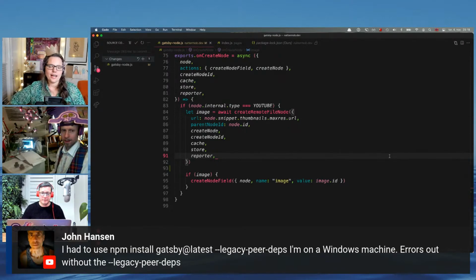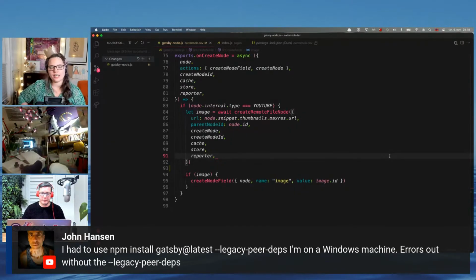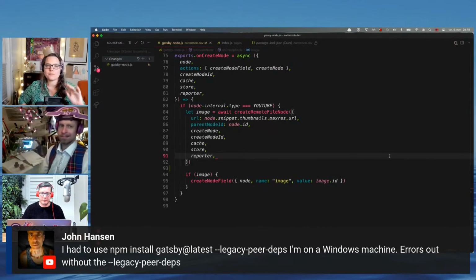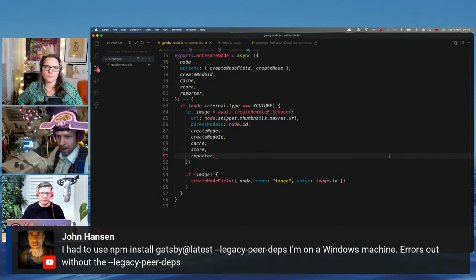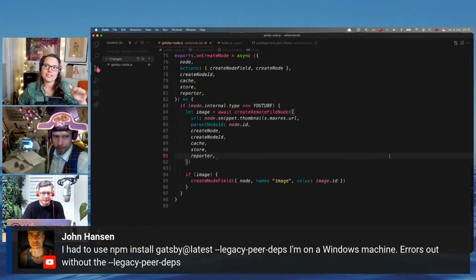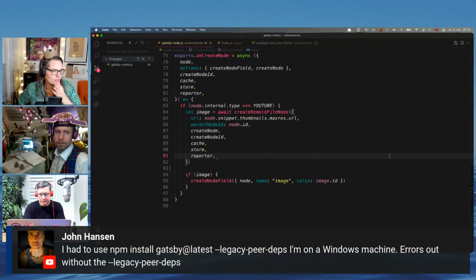But I think one thing that I found is that if you try to update the different Gatsby plugins one by one, you will have this legacy peer depths problem, because they then depend on different versions of Gatsby. But you can install several packages at one time. So if you do Gatsby at latest, and then Gatsby image plugin at latest, and all of your Gatsby plugins at the same time, and then hit enter, then I don't get those kinds of issues. Or you just do the one where it errors out with the legacy peer depths.